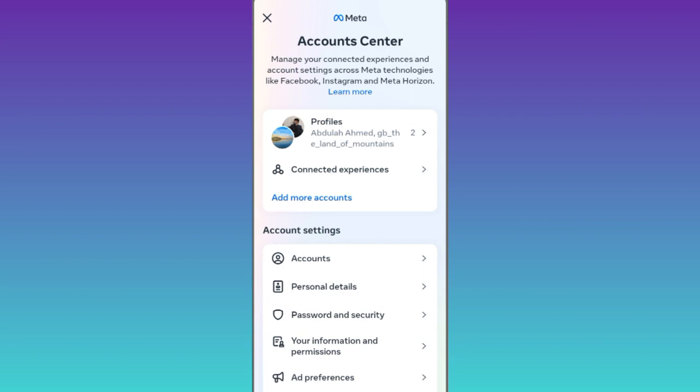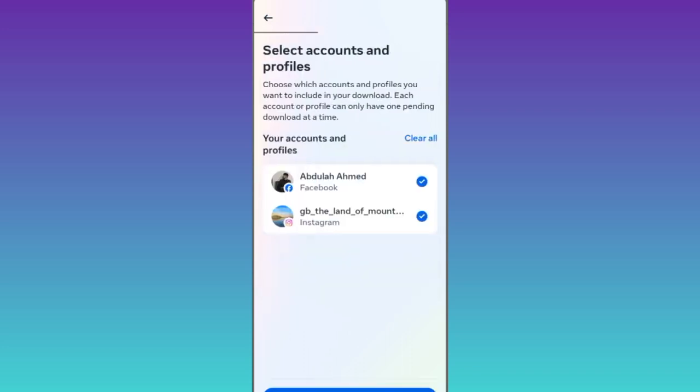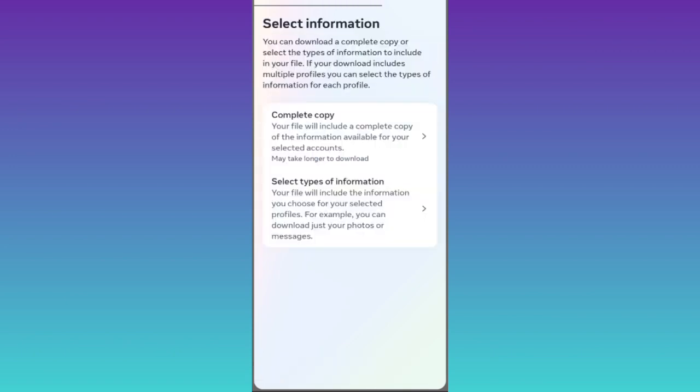From here, select this option that says your information and permissions. Then tap on download your information. Click on request a download. Make sure that only your Facebook account is selected and click on next. Then click on select types of information.